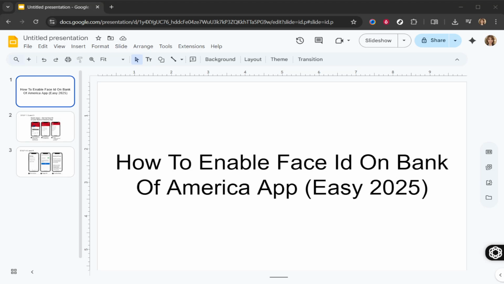In today's video, I'm going to teach you how to enable Face ID on the Bank of America app, a quick and easy way to enhance your mobile banking experience. Let's dive in and explore each step carefully to ensure you set it up with ease and confidence.